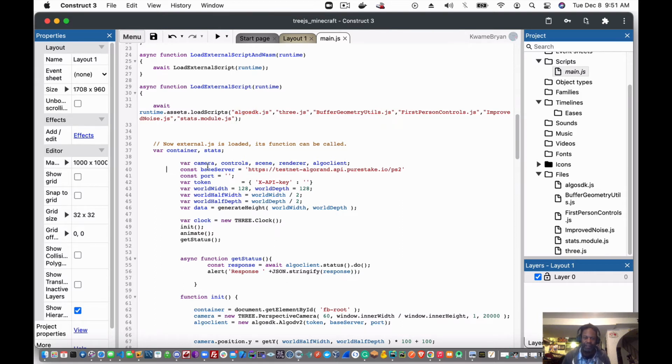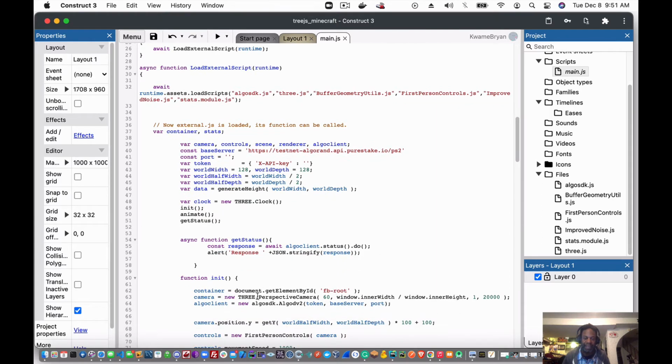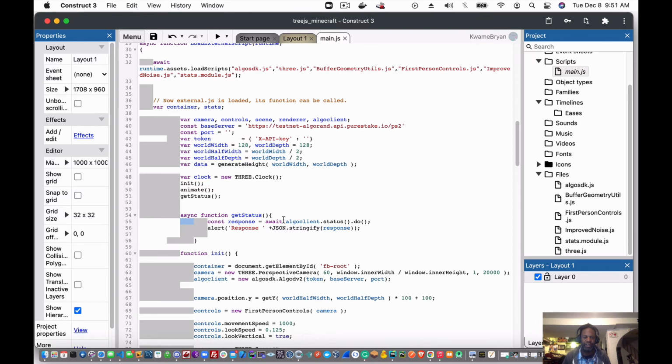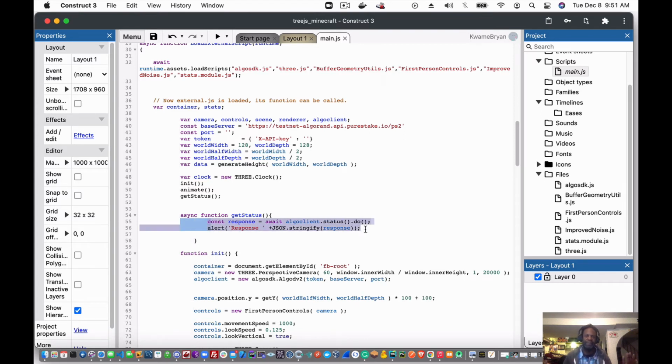So a lot of the stuff here, these three main lines is what you need to connect to the PureStake API. And then you will see here that we create an algo client. We call the Algorand SDK. We use version 2 of the daemon client. And then we pass in the token, the base server, and the port. And here you'll see that we just call an alert just to make sure that everything worked. So I'm going to pause the video. I'm going to put in my API key, and then I'll show you what the outcome is.